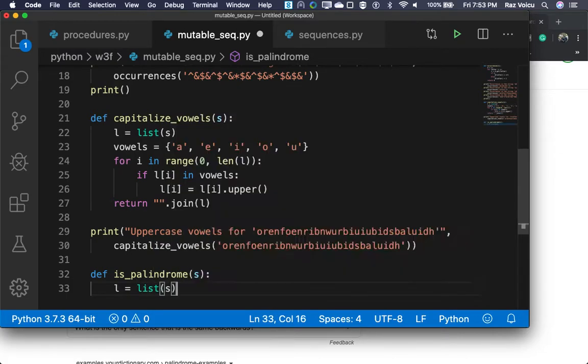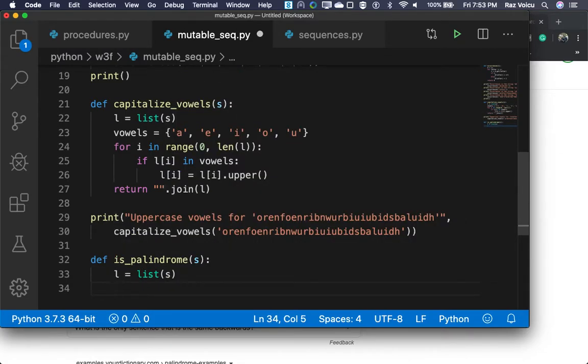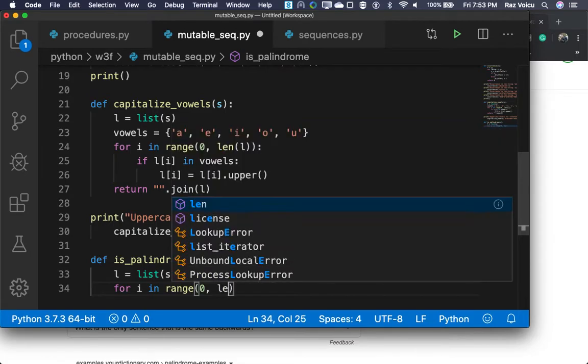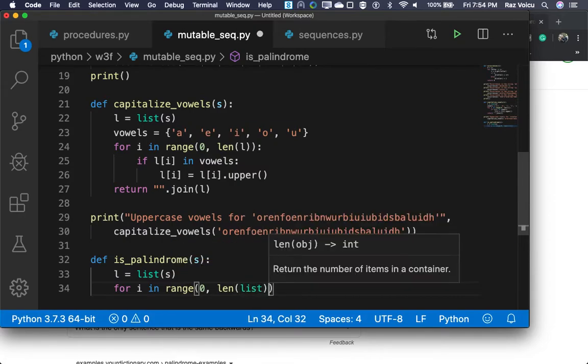list, and then we're going to go for I in range. We're going to start from 0, and we're going to stop at the length of list divided by 2. All right. So if the length of list is say 3, length of list divided by 2 is going to be 1, right? Because this is integer division. Actually, I can say that it's integer division like this.